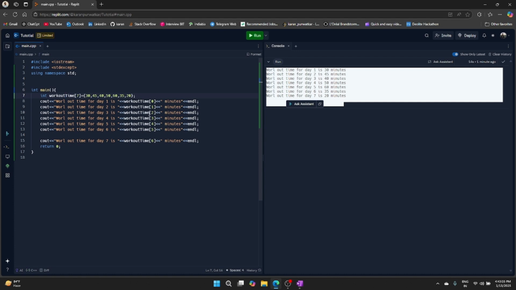So you can try changing the values in the array, like what happens if you leave one value out. Make sure you try this example, write it out, and tell me what exactly happened in the comment section.